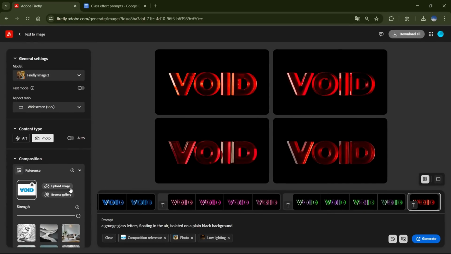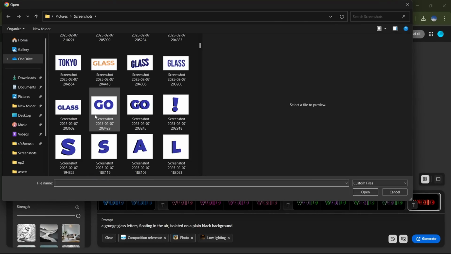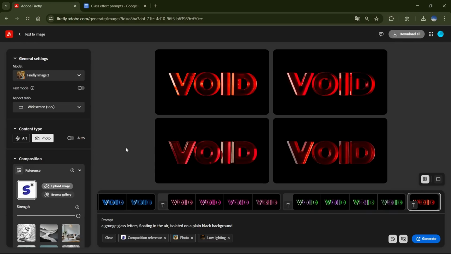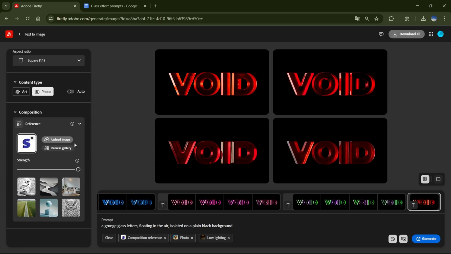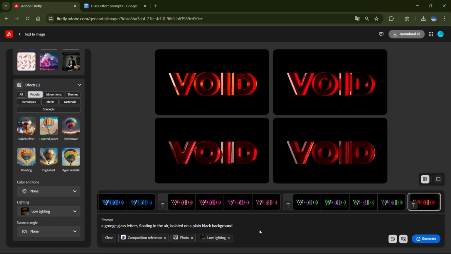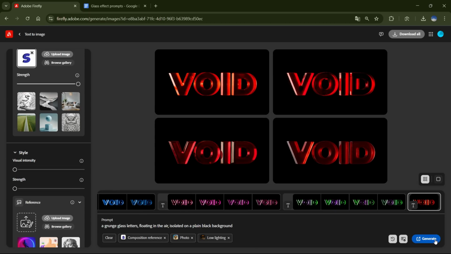Now, let's test this effect with some single letters. I already have some letters I created earlier. Since the image is square, I'll just select square in the aspect ratio. All the other settings will stay the same, so now I'll hit Generate.